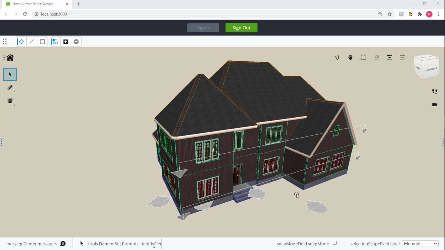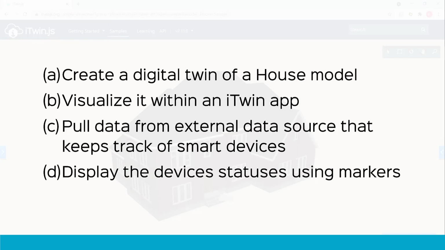Now, there are two things we can customize here. We can start actually adding features to the app itself, but the other is we can start customizing the visualization, the way our model looks. Now, why would we want to do that? We want to prepare our model basically to work better for our use case. So if you remember our use case, what we're trying to do is highlight the smart devices within our smart home using some markers and show statuses of those devices.